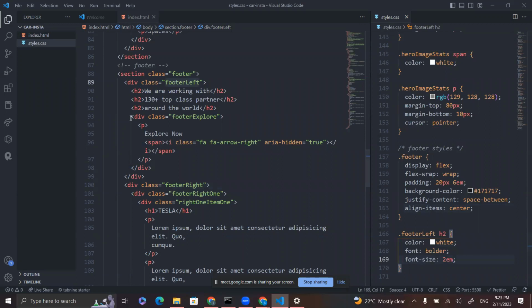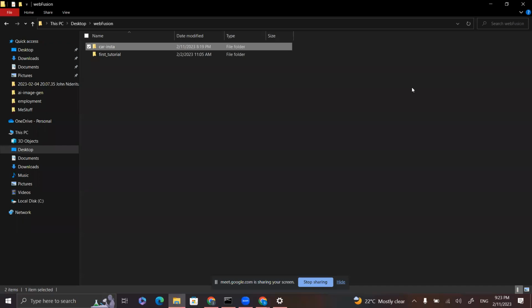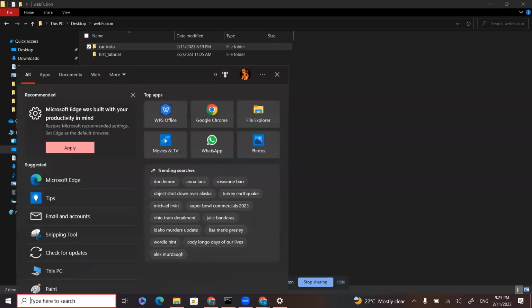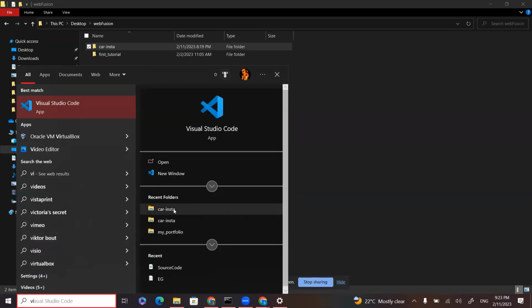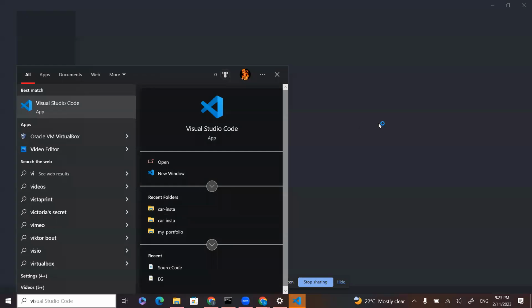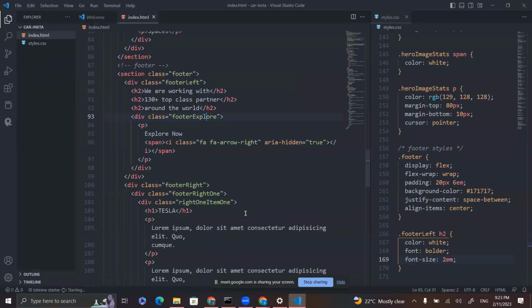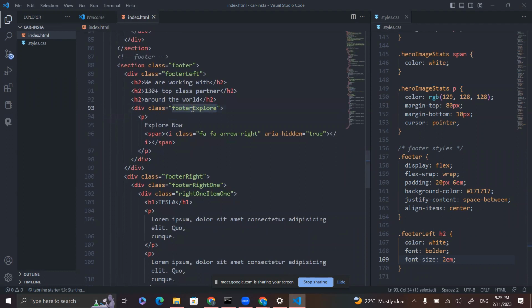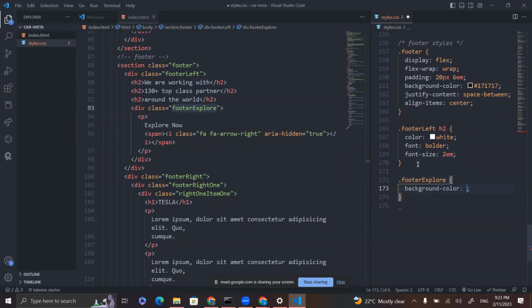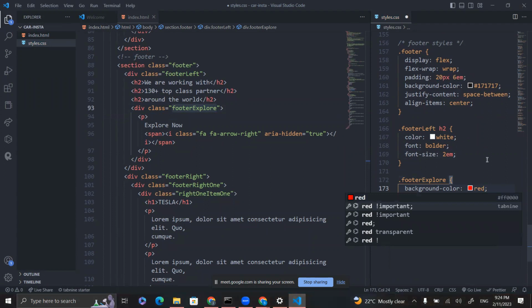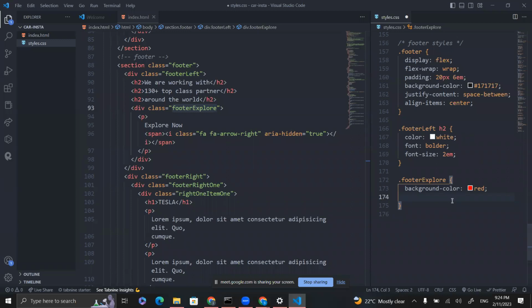Good. Let's talk about the Explore Now button, okay? It's called this. Oh my goodness, what did I do? I'm just going to start it again. Visual Studio Code. Yeah. So it's called this. And then the background color is red, okay? Background color is red.